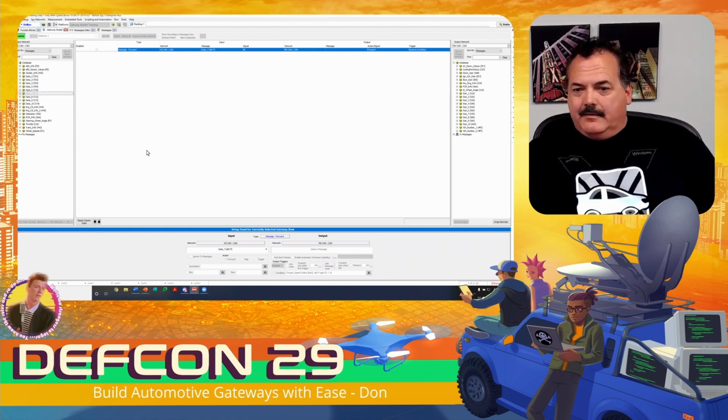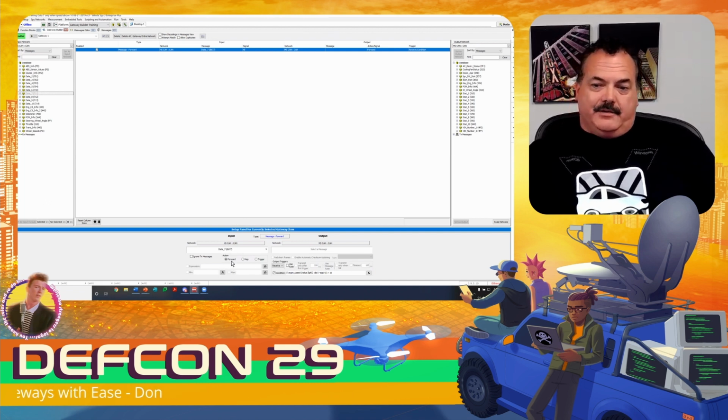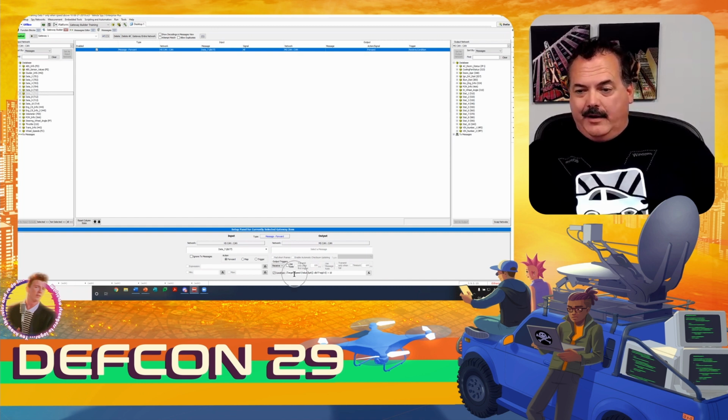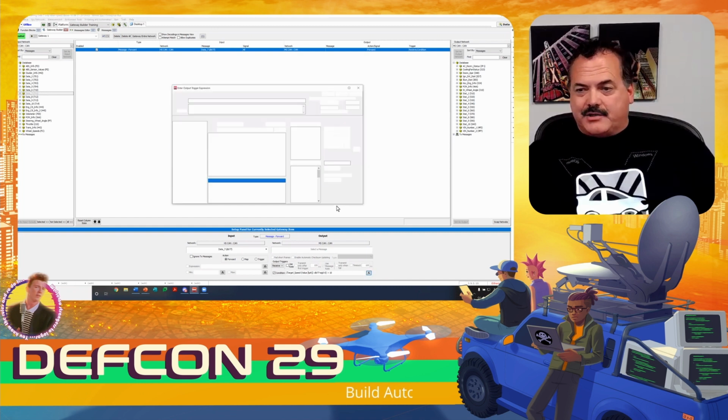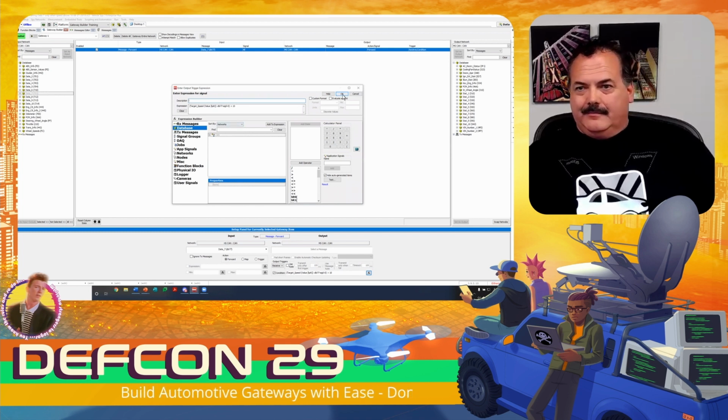Essentially, instead of just forwarding the message, which is what we did in the last example, we put a condition on it over here. And so that condition is actually built into this expression editor. So target speed is greater than 10.